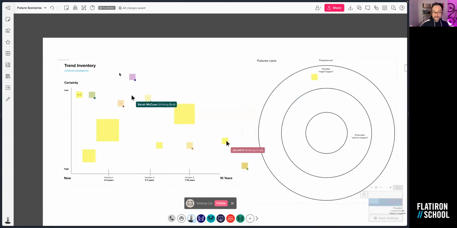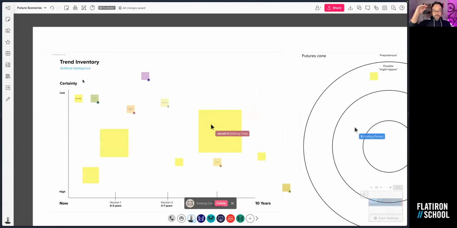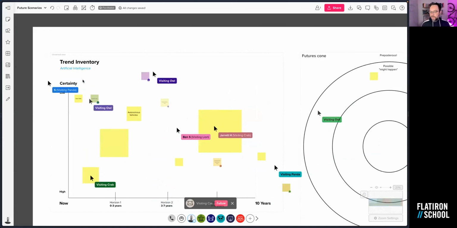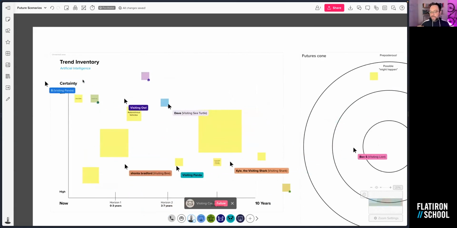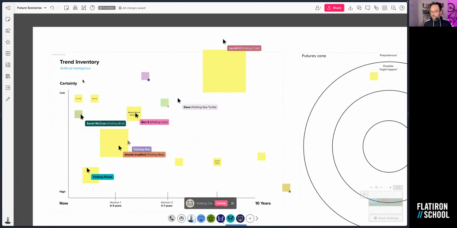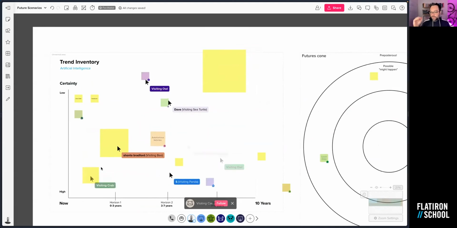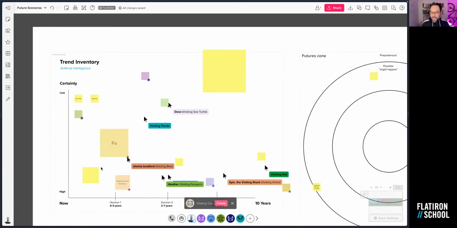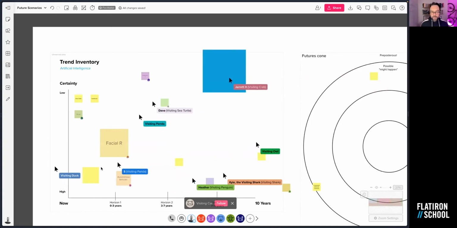I've accounted for that because what you can see is that we have a low certainty portion of the trend inventory and a high confidence. Okay, so if you're very confident that this thing is going to be a trend in the next 3 years, you would drop it down at the bottom left corner of the trend inventory. You have high confidence, it's going to be in about the 3 years, okay?